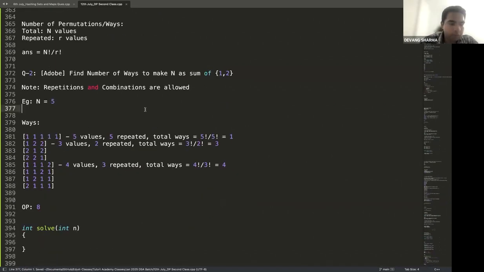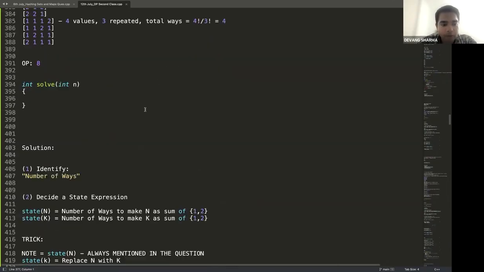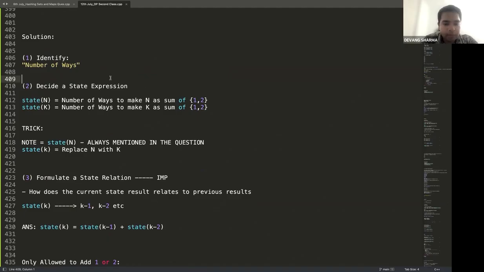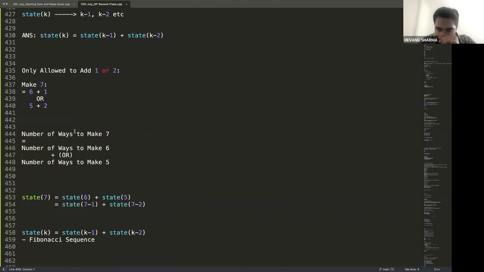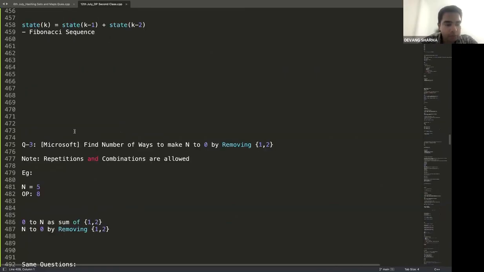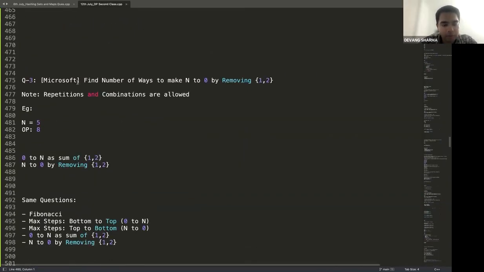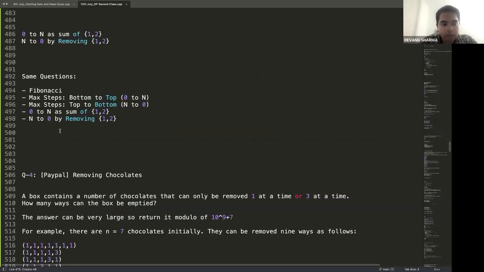Then you move to question number 2, which has been asked in Adobe: find the number of ways to make n as a sum of 1 and 2. We still did the same format, following the template. We talked about step number 1, step number 2, step number 3. Step number 3 comes out to be the same as Fibonacci. So this is also going to be a Fibonacci question. A variation of this has been asked in Microsoft, which is question number 3: if you have to make n to 0 by removing 1 and 2. So all these 5 questions are technically the same question.